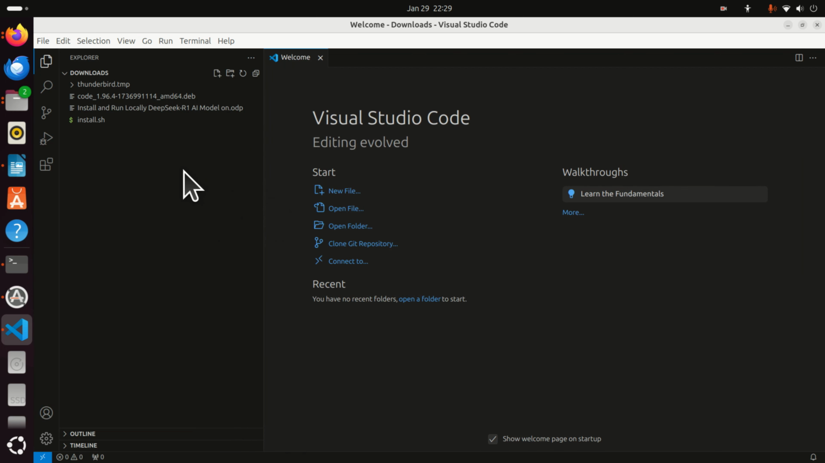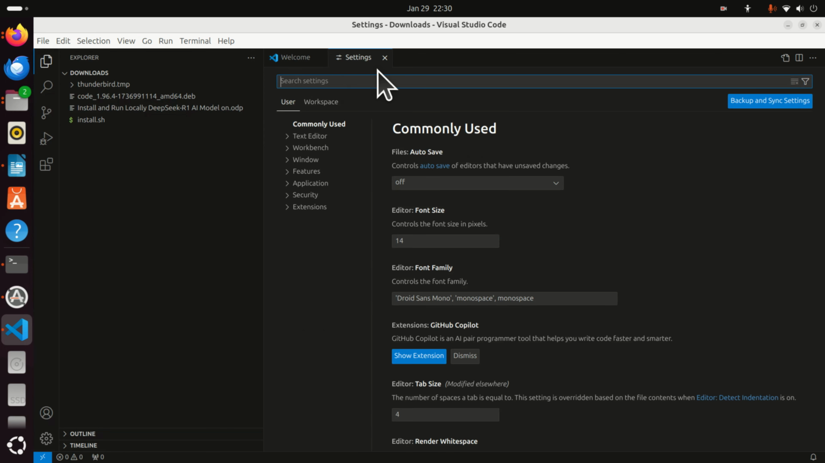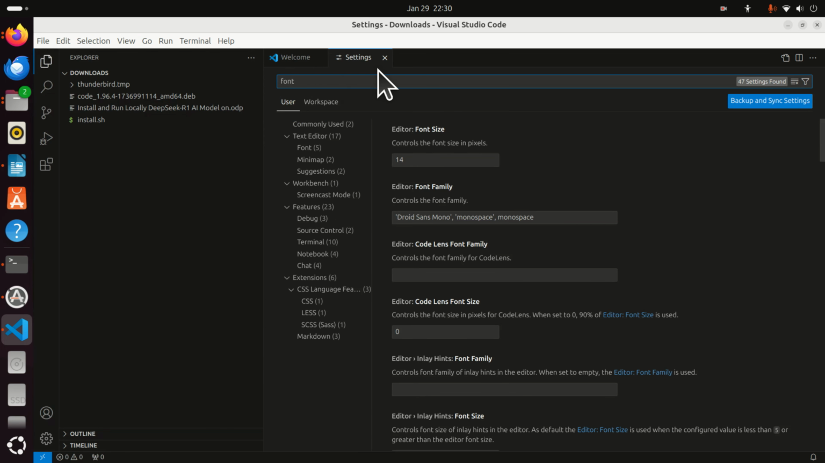The first thing that you need to do is to adjust the font size. I really don't like the small font size when I type something, so let's learn how to do that. Okay, so click on File, then click on Preferences and click on Settings. And over here, search for font. And over here, I usually like to use 20 as the size of the font when I write something. Okay, and then just press Enter, and that's it.